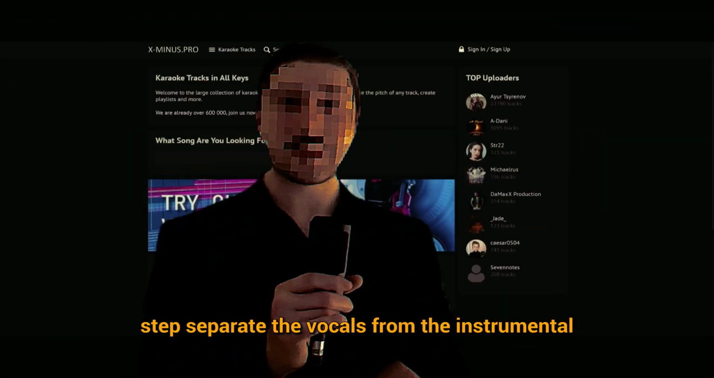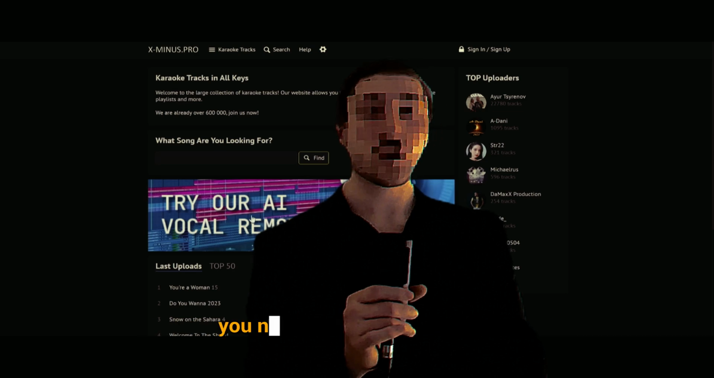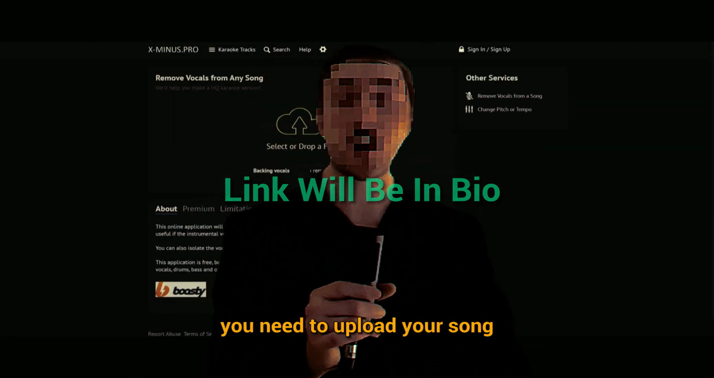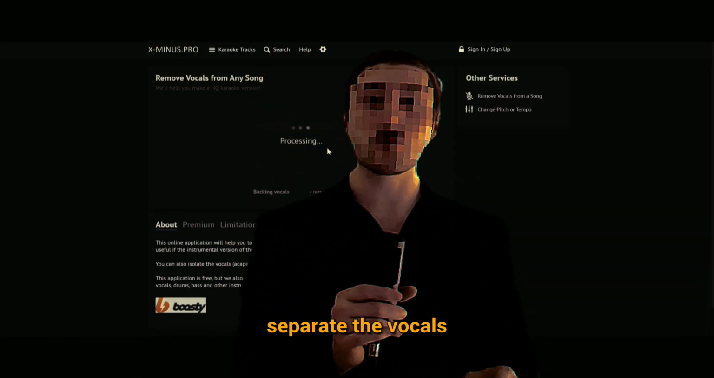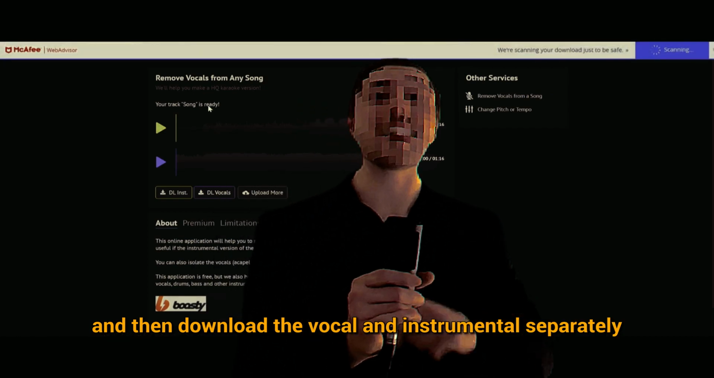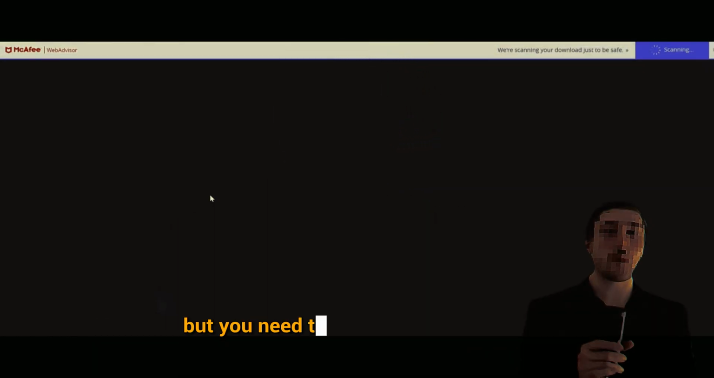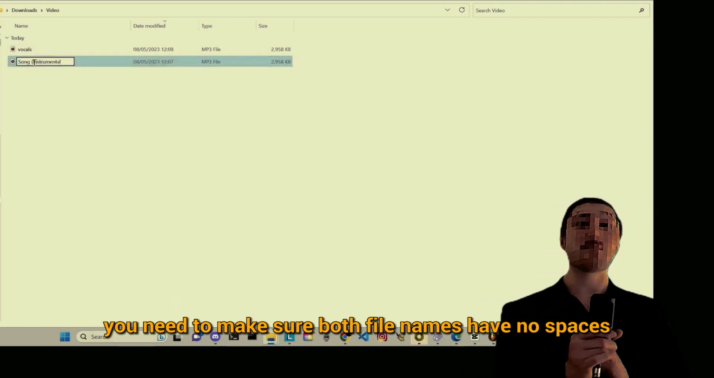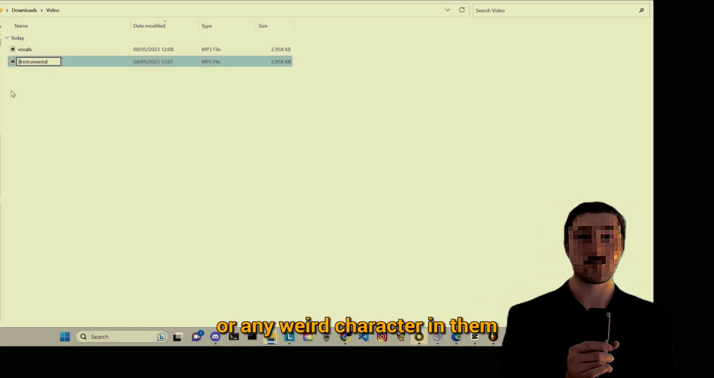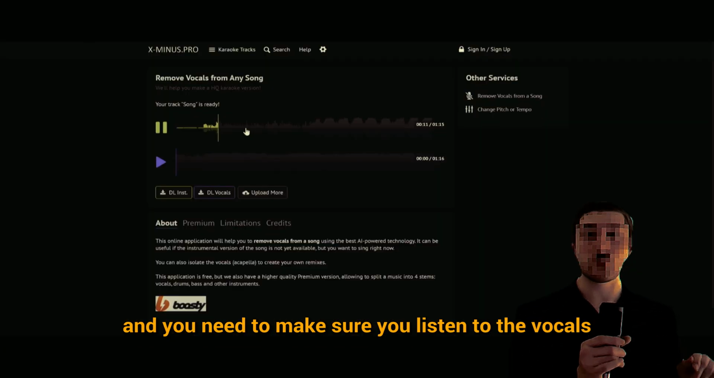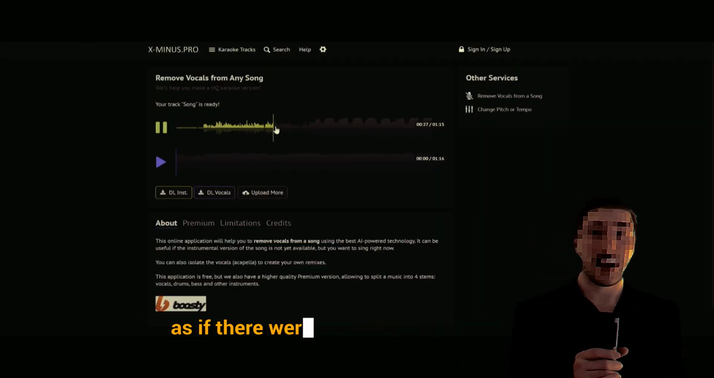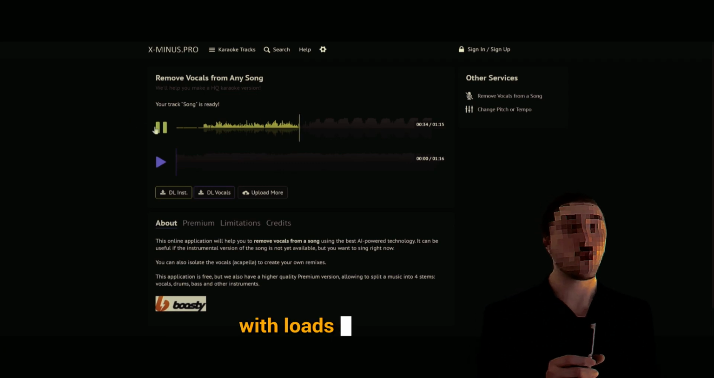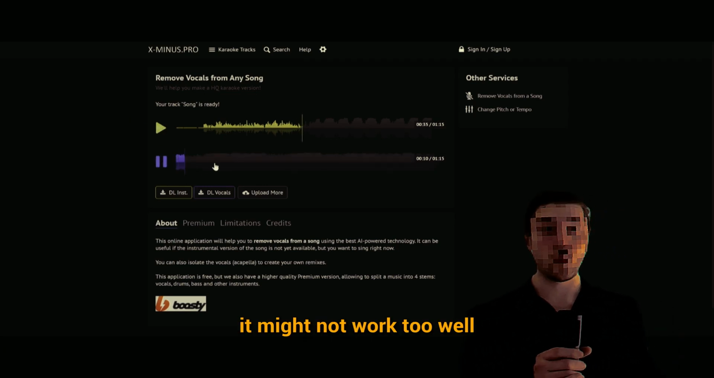Step two, separate the vocals from the instrumental. You need to go to this website. You need to upload your song, separate the vocals, and then download the vocal and instrumental separately. But you need to keep in mind two things. You need to make sure both file names have no spaces or any weird characters in them. And you need to make sure you listen to the vocals and see if they sound clear, as if they've got loads of effects on them, or if there's a stammering, it might not work too well.